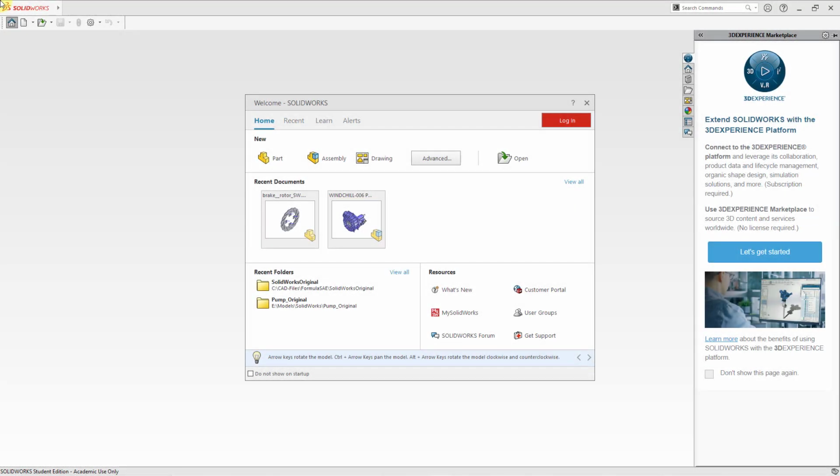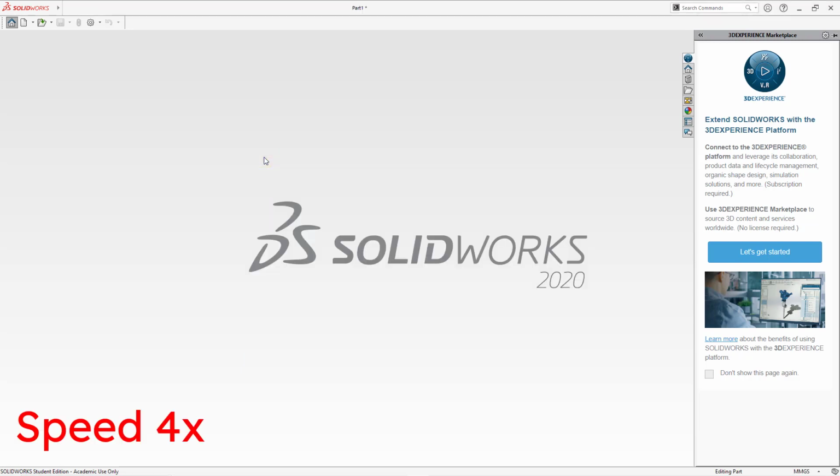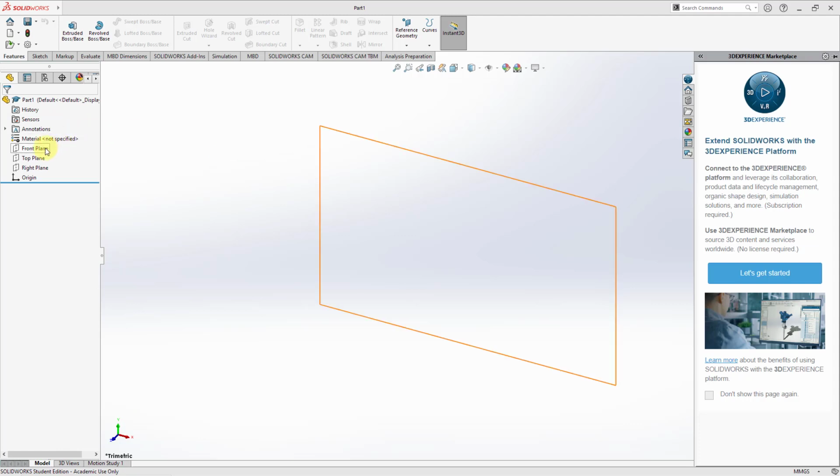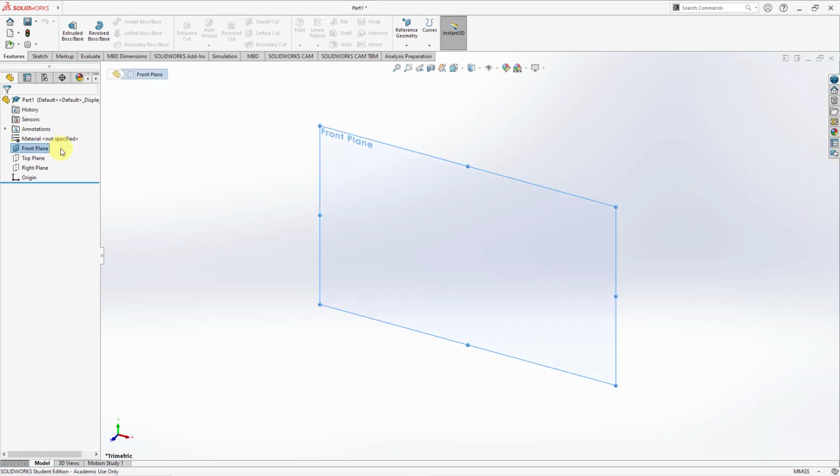Let's compare creating the base extrude of a part in SolidWorks and Creo Parametric. First, I'm here in SolidWorks. Let's start off with a new part. Okay, let's make some datum planes visible.